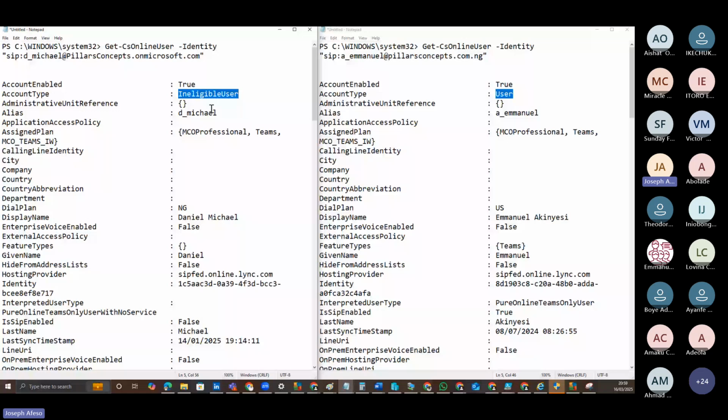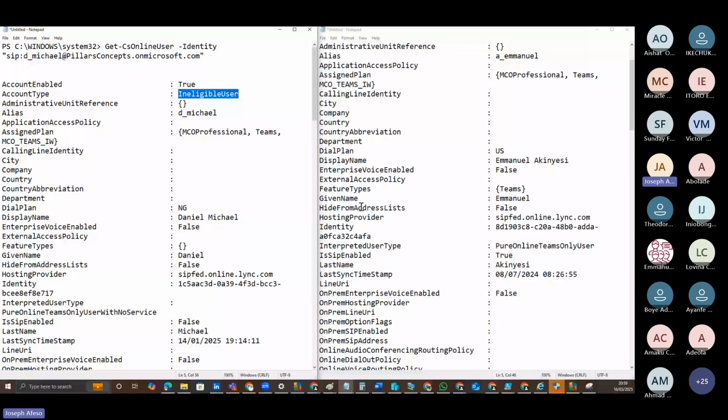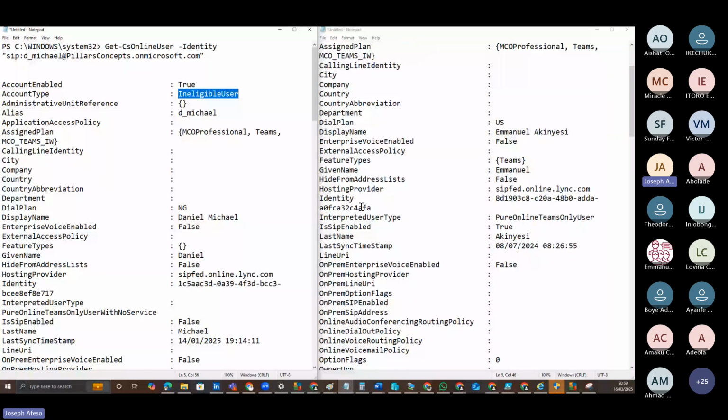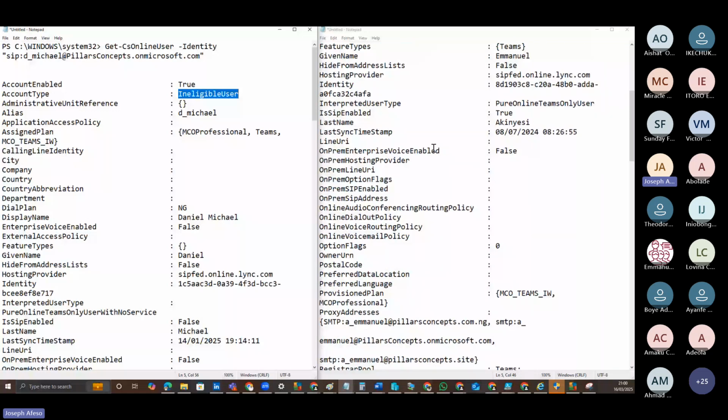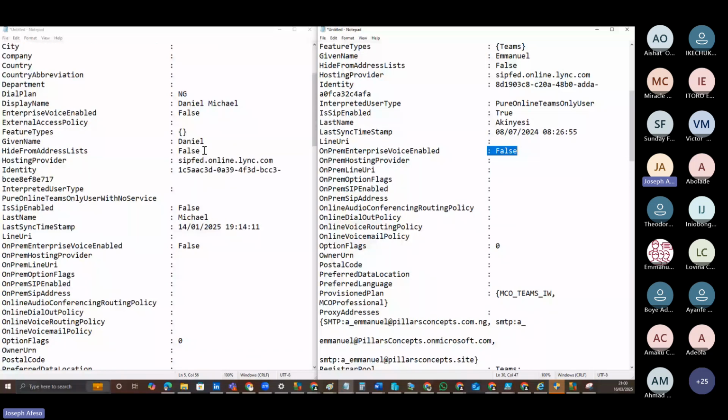So D_Michael, E_Emmanuel, and then you come here. For example, there are issues that refer to policies that are happening. So you can look at it. On-prem enterprise voice enabled is false. Then you can also come here. On-prem enterprise voice enabled is also, this is hide from global address list. So you can actually put their details together.